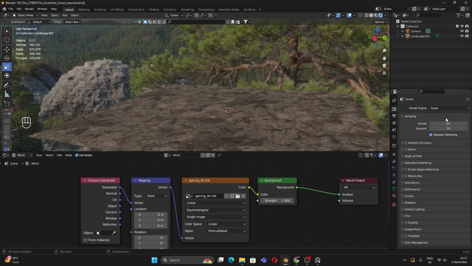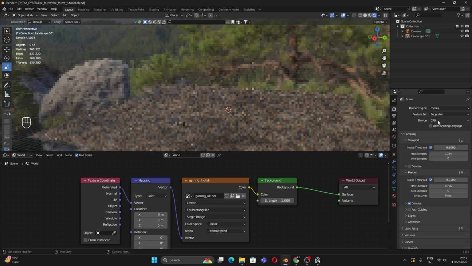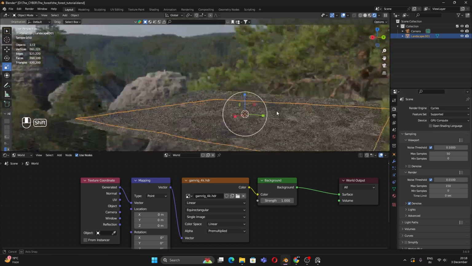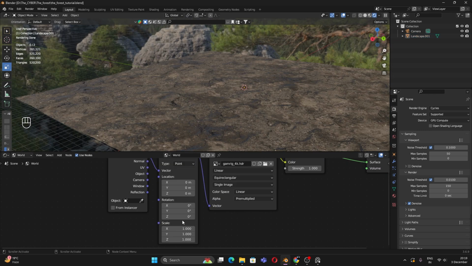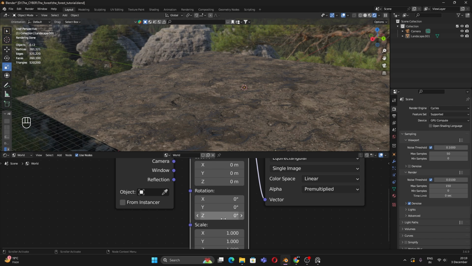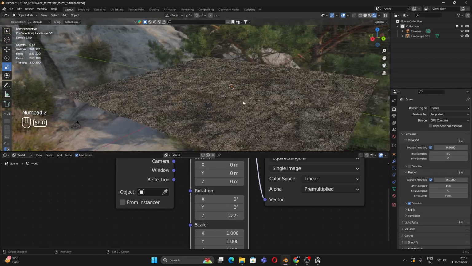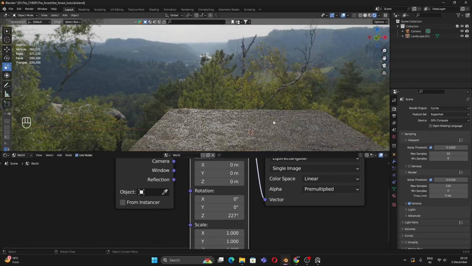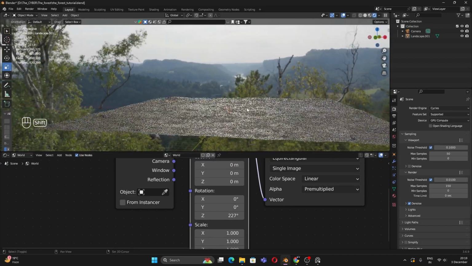Right, so right now we are in the EEVEE render engine. So let's switch it to Cycles and set the max samples to 50. And also let's change it to maybe 150. Should work. Now let's go to the mapping node of this shader setup and set the rotation to 227 degrees. I mean, obviously you can change it, but I found this angle to be the best for me.